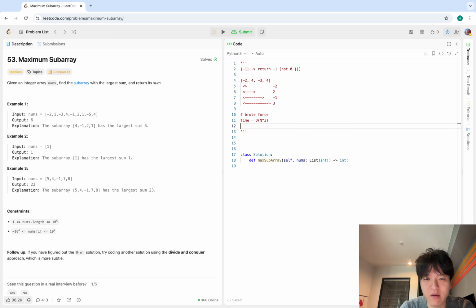Obviously, this can be optimized by calculating the suffix sum. With the suffix sum array, the cost to calculate each subarray sum becomes constant time, so it becomes n squared. Okay, that's the brute force approach.